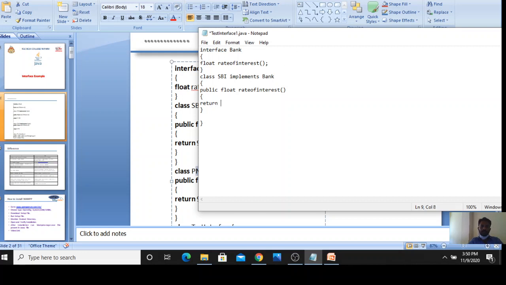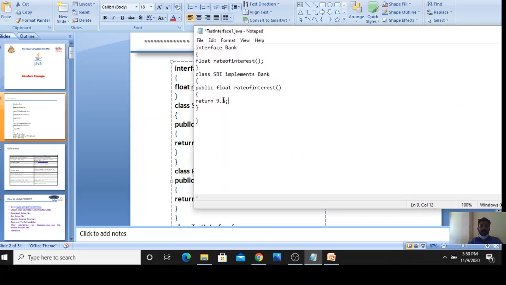Return 9.5. You can just print 9.5, no problem.